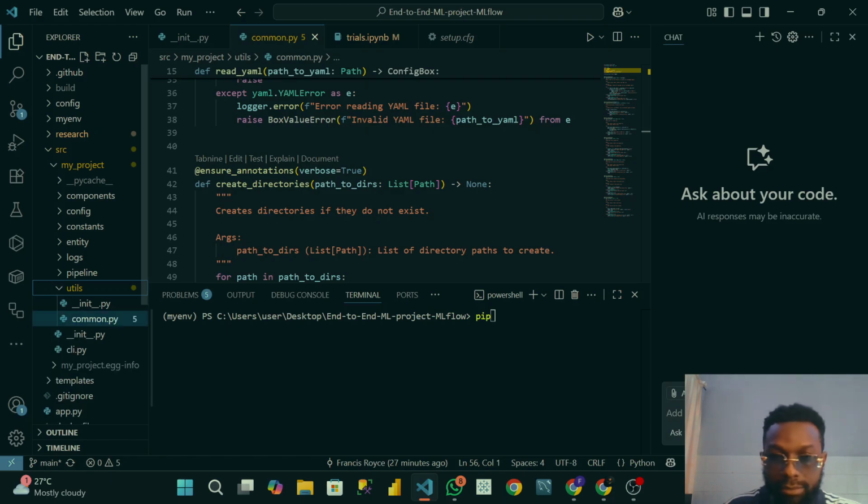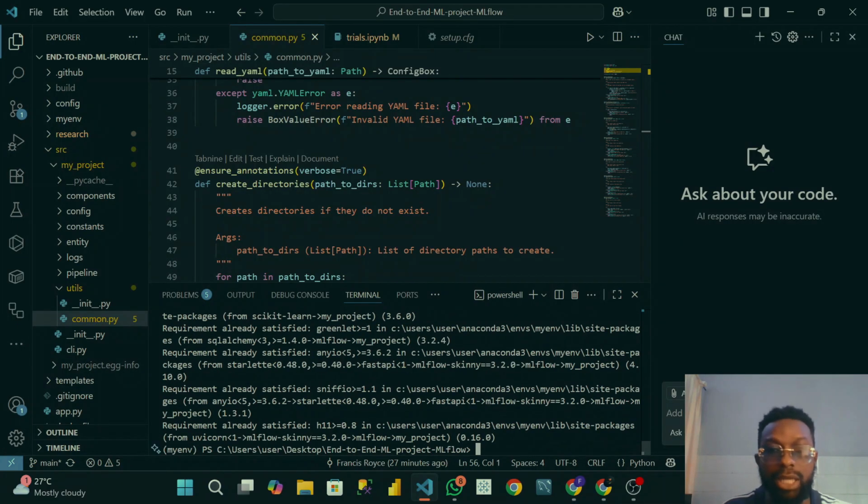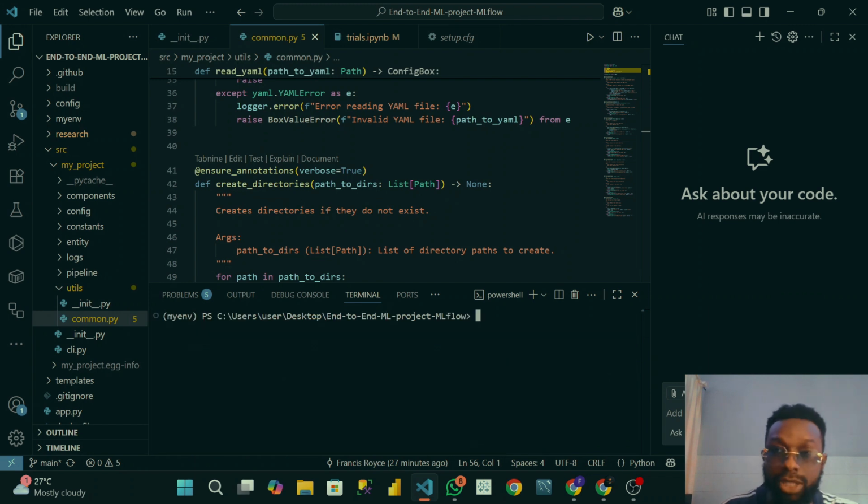Now if I click pip install my project, it will start installing. You can see it will start installing all those requirements that I use in this project. Now for you to make use of it, let me show you another example so that you understand what this does.